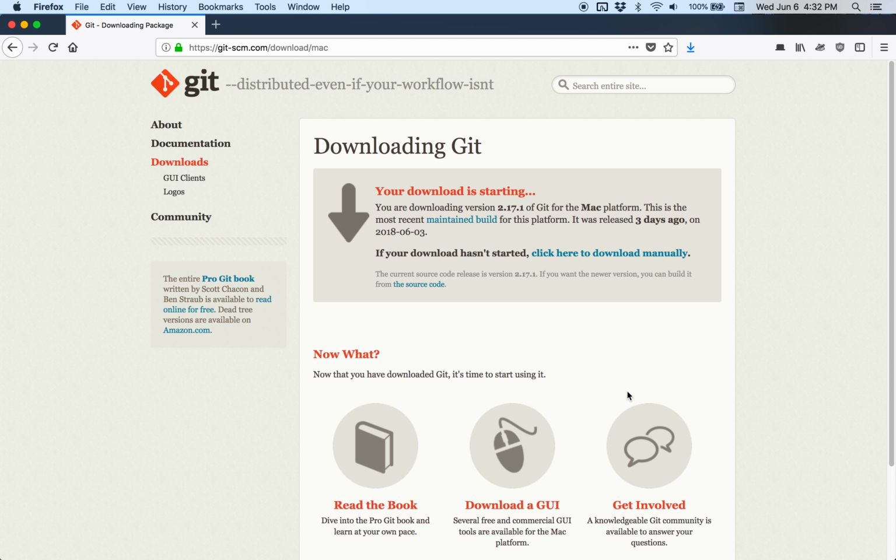For whatever reason, mine doesn't download automatically when I get to this page. So I have to click on this "click here to download manually" link, and that'll bring me over to SourceForge. If you do happen to have yours working when you get to this page, that's fine. Just go through the installer, and I'll be there in just a second after I click this.